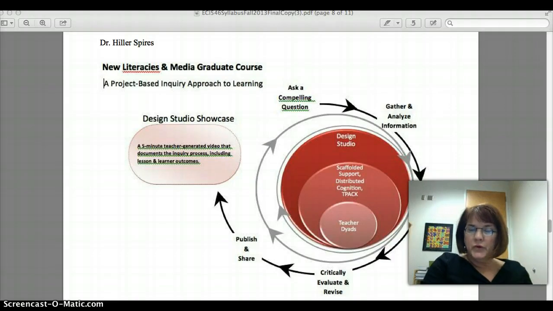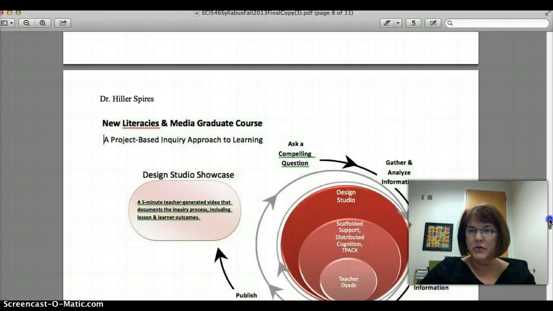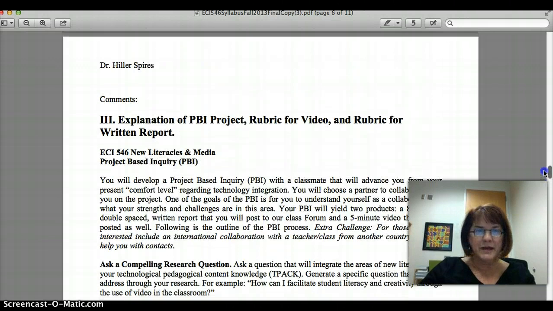I want to go through the PBI process with you to make sure everybody understands what you're supposed to be doing for your project, because this is your main project for the course. So in front of you on the screen we have the PBI process, which is a very straightforward inquiry process. I think the main thing to remember is that you want to make sure that your compelling question is guiding your process. Let's just go through everything that's on the syllabus right now.